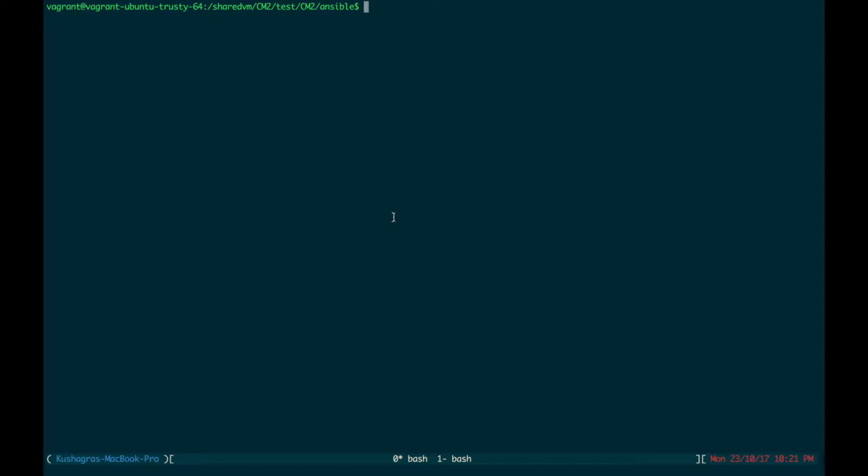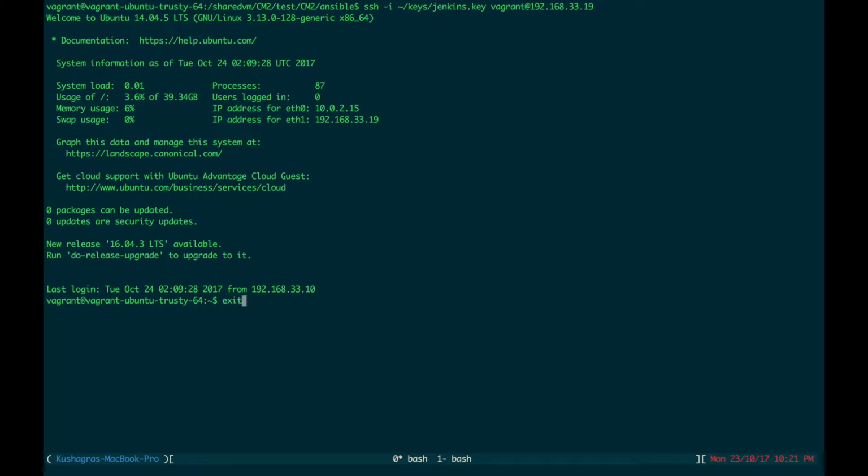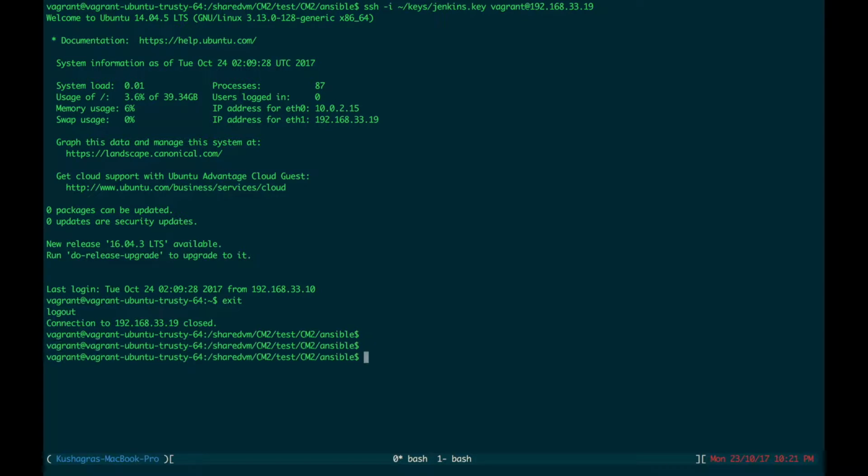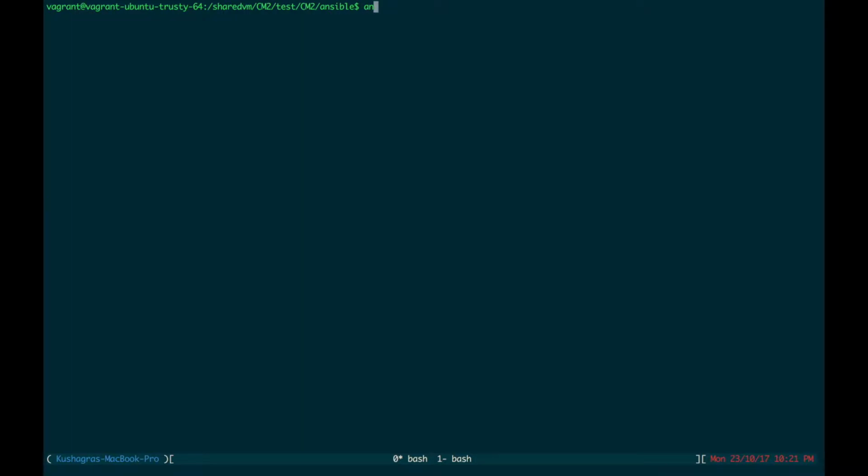So let's get started. First, let's check whether SSH works or not. As we can see, we can SSH to the Jenkins server node. Now let's start the playbook, which will set up the Jenkins server, install Jenkins and other relevant libraries, and set up jobs for both checkbox.io and iTrust.